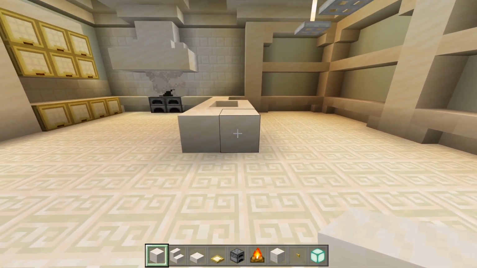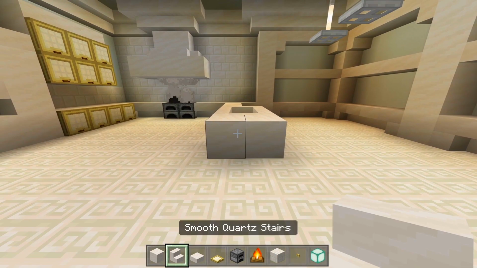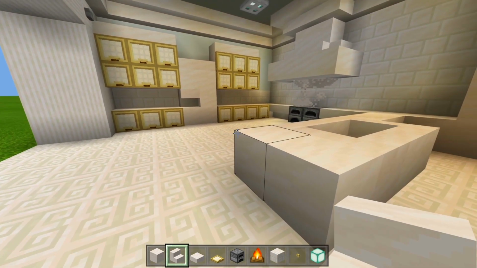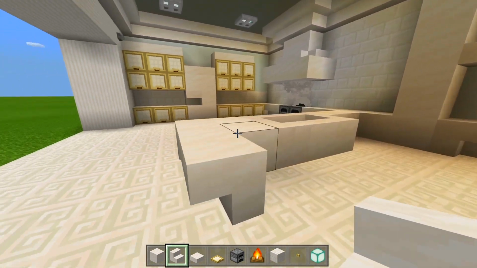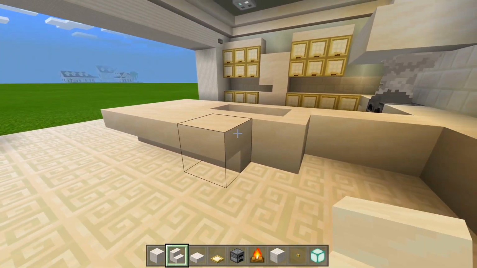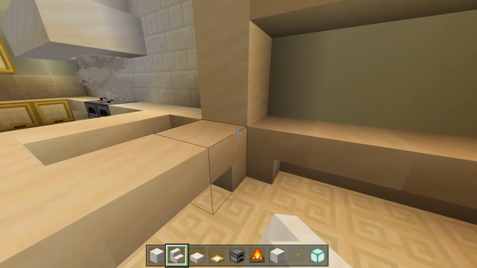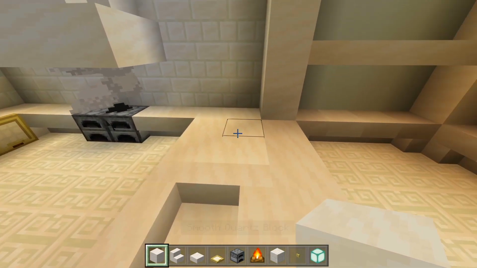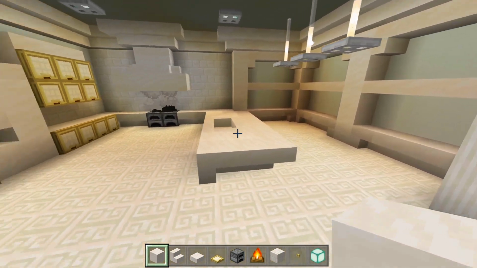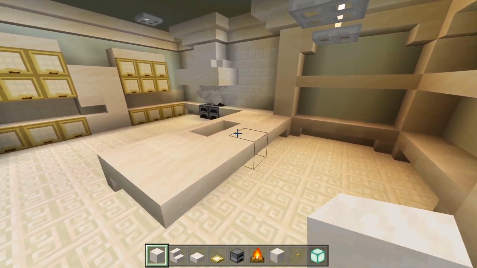And then we're going to go around the edge with our smooth quartz stairs. So we'll start it here. We'll just curve it like that. And then just wrap this around, and up to right there. Then we'll have some full blocks to fill in those 2 remaining spaces. So now we have the island here.